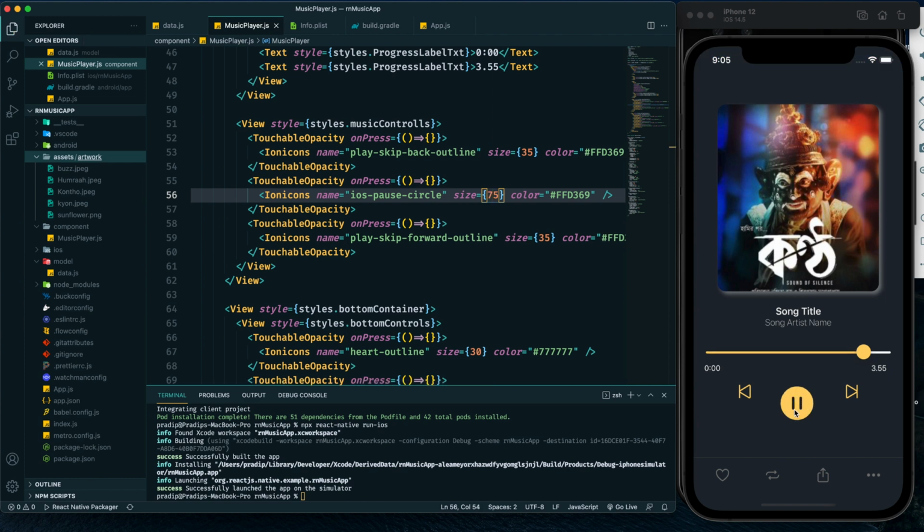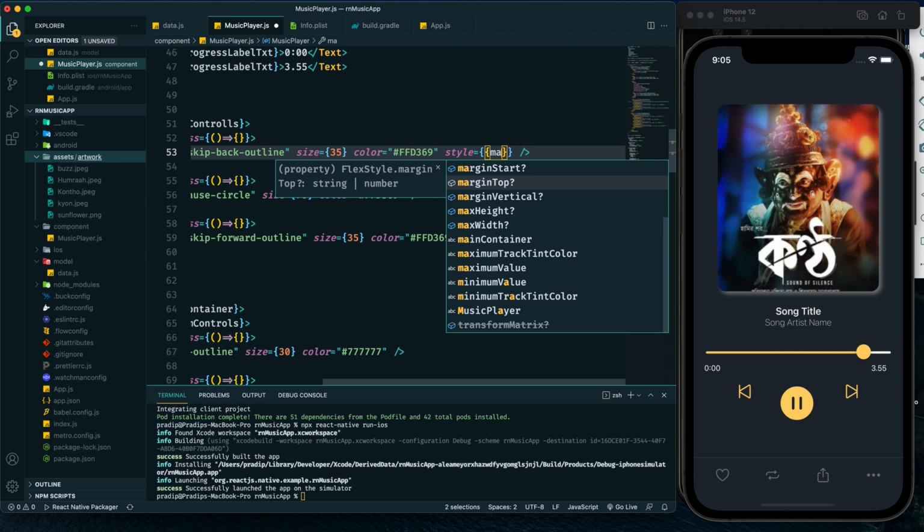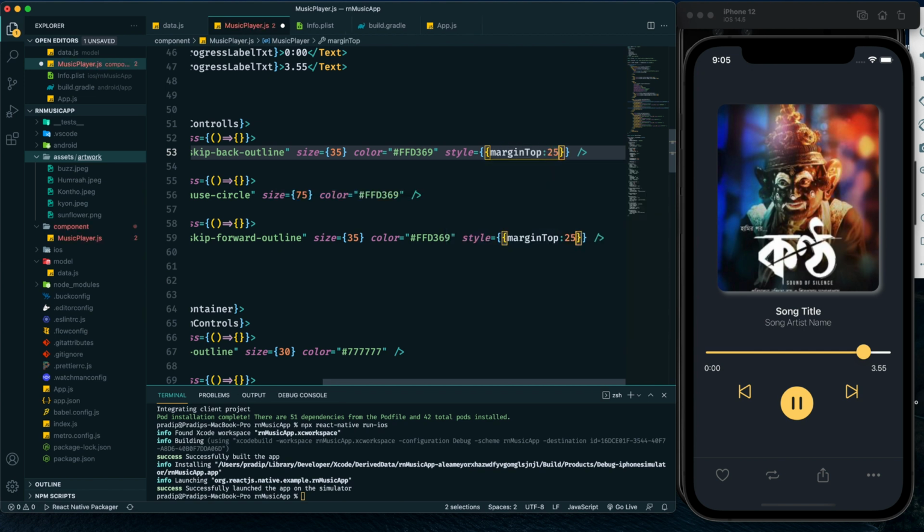Now it is good as I want, but these two icons are sitting at the top, and I want these icons to move a little down. So for that we need to provide some style. For the style of it, let's provide some margin top, and here I will provide 25. So now it's looking perfect.